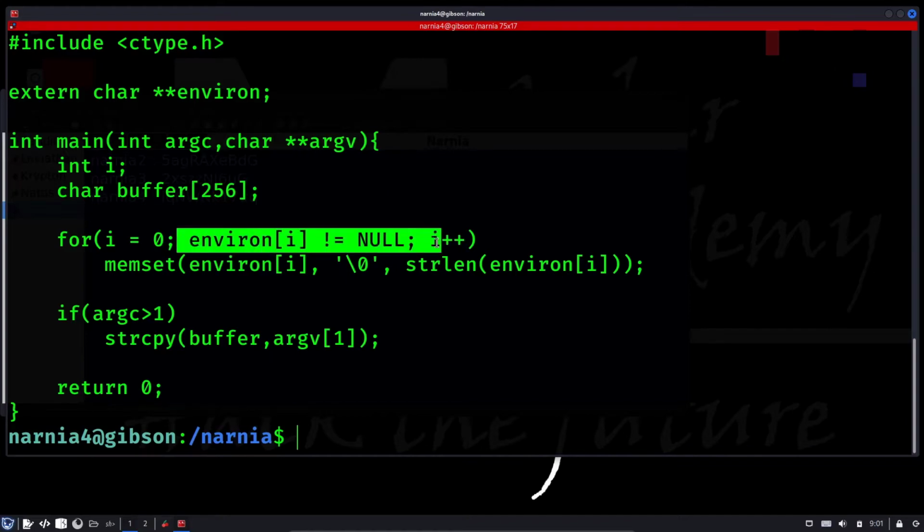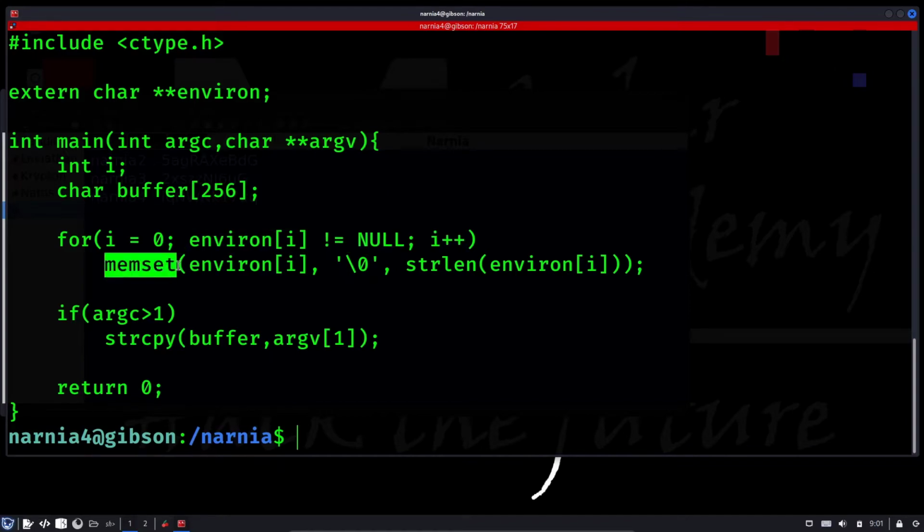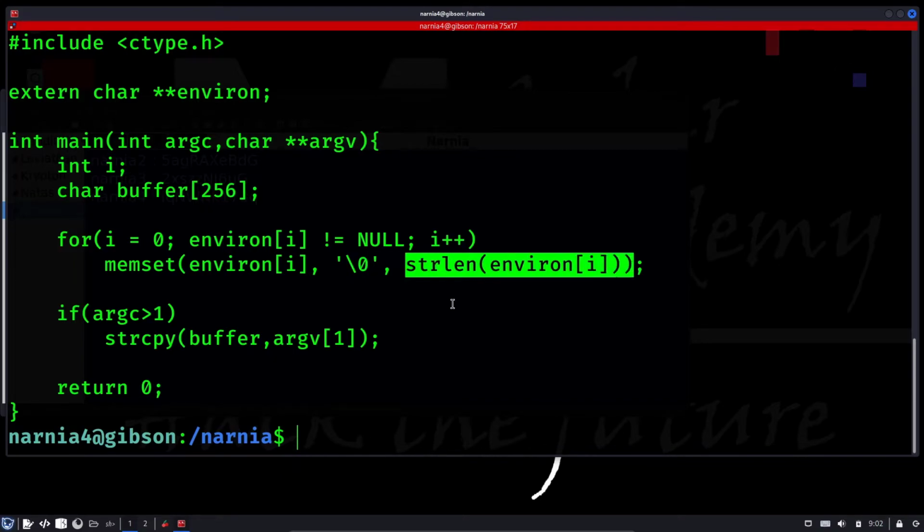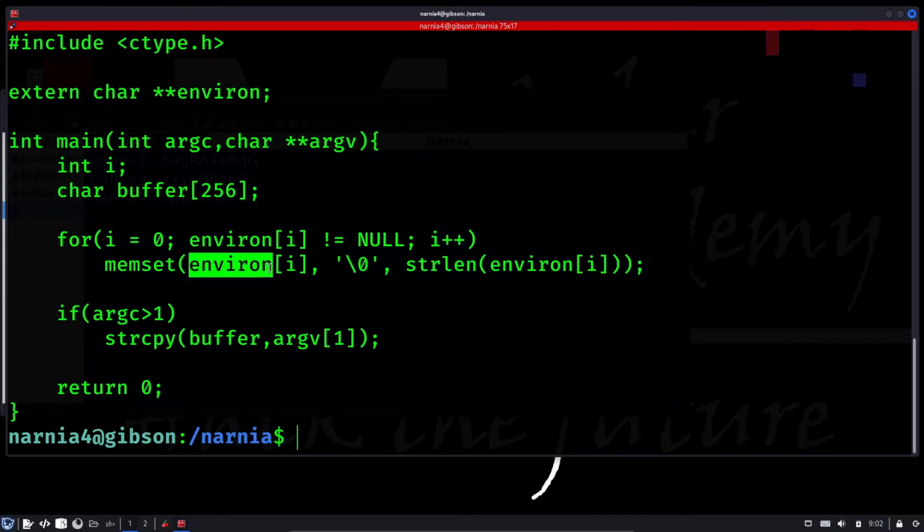Okay, so if this is the condition, then memset, which means they're setting the memory of this environment variable to the null character, essentially making it 0 or null. And how long should this null character exist? As long as the string length of this environment variable. Okay, so the whole value of each environment variable is set to null. Okay, so the last environment variable is already set to null.